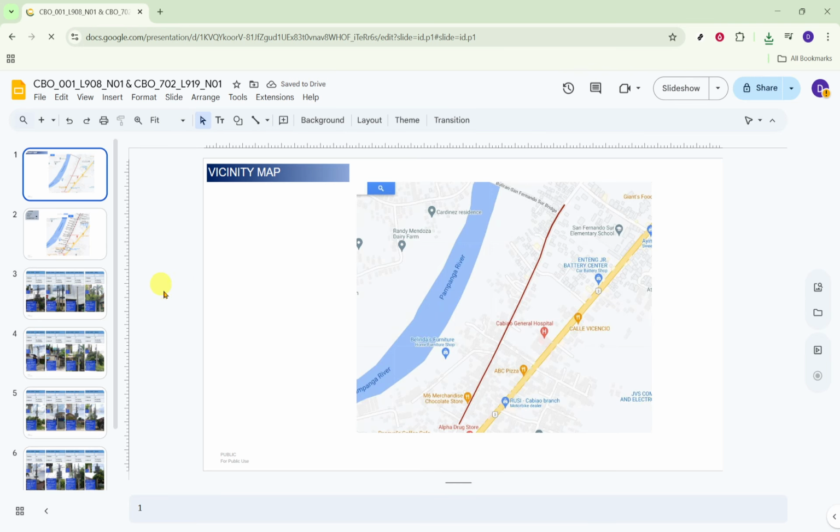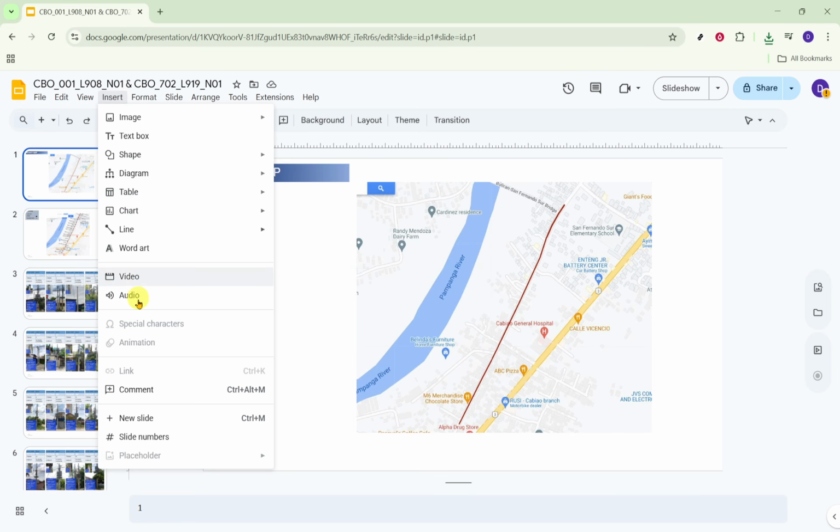Start by going to Google Slides in your browser. On the home screen, you'll see a section called Recent Presentations. This area shows files you've worked on lately and is an easy way to jump back in. Click on Recent Presentations to view them, then open the presentation where you want to add your voice memo.